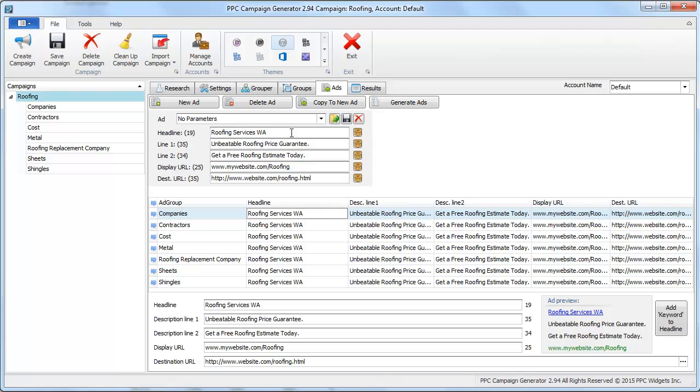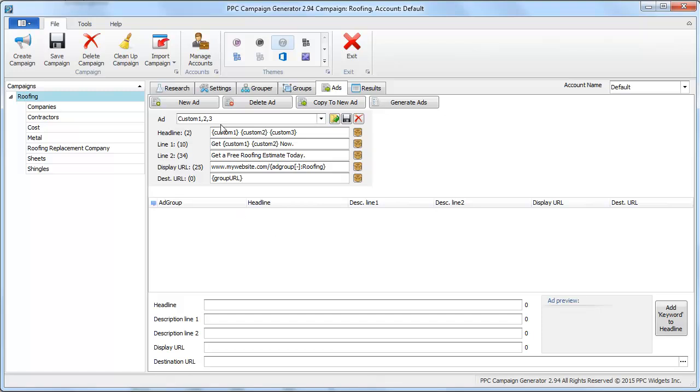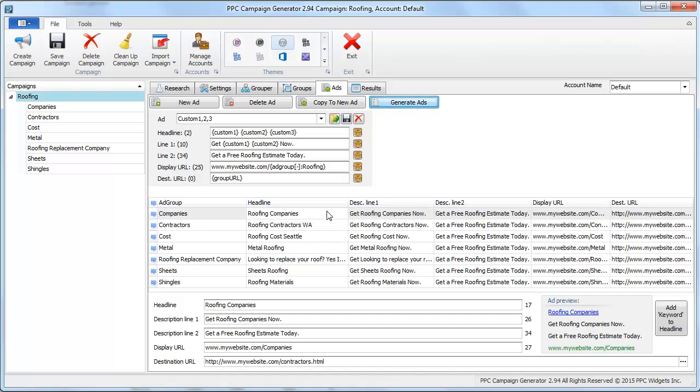But if you wanted to customize this, make the ads more specific to a certain group, you can, and that's where these tokens come in. So let's go ahead and delete those. In this example, we're going to take custom 1, custom 2, and custom 3, put that in the headline, and we're going to use the parameters here. So let's generate the ads, and we can see the ads are a lot more relevant to the groups.